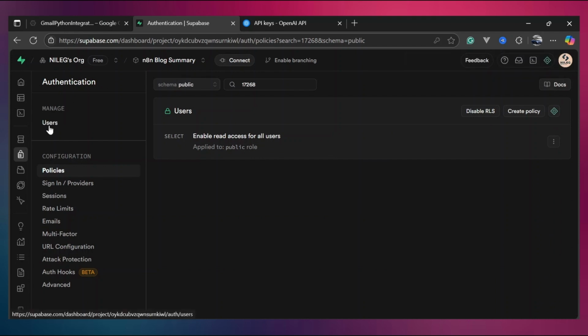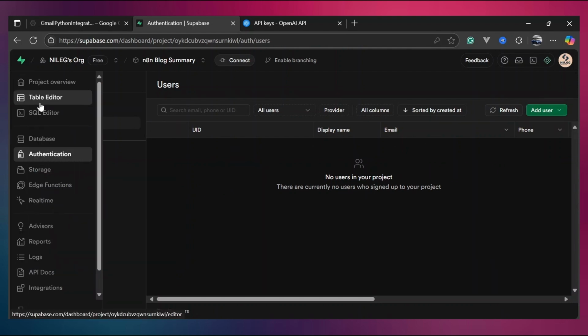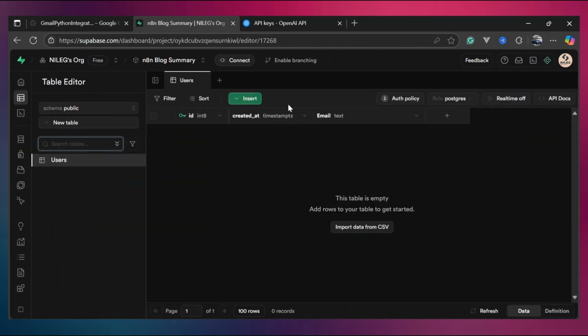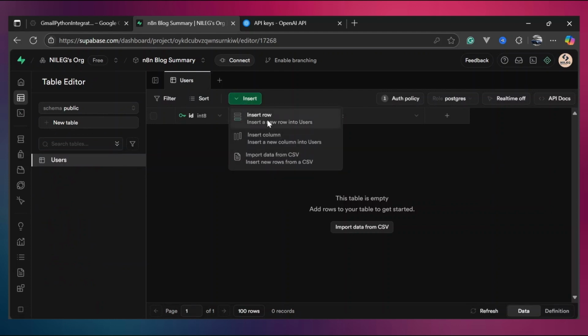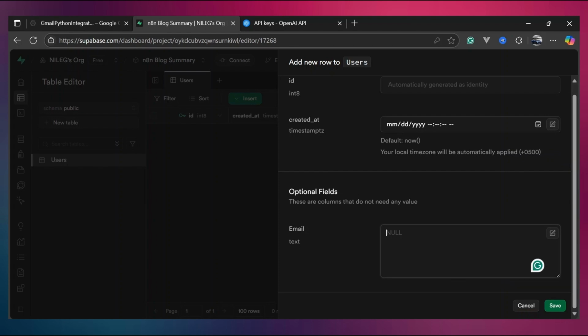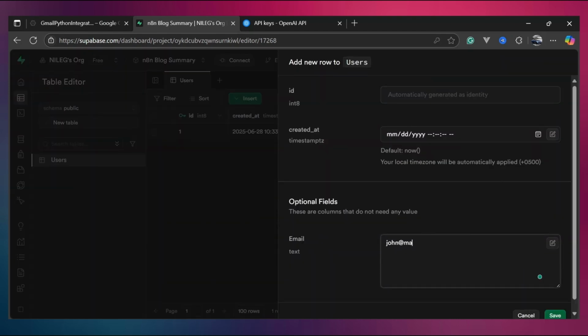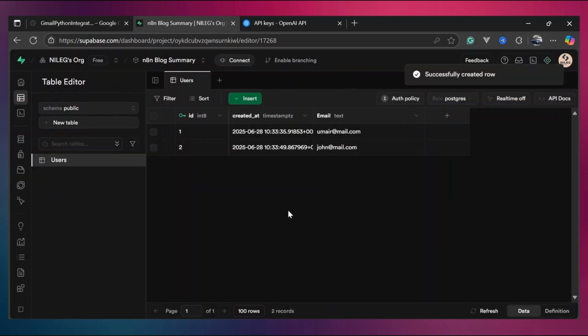Now for the demo purpose, I'm going to put two email addresses right here. So just go back to table editor, and I'm going to insert a row. I'll keep the ID as it is because it will be generated automatically. Same is the case for created it. All I need to do is to put an email address under the email column. Let's insert another row. So these are my two records.